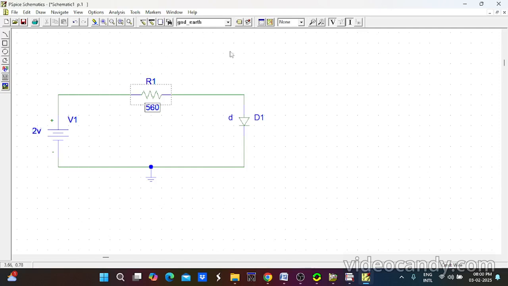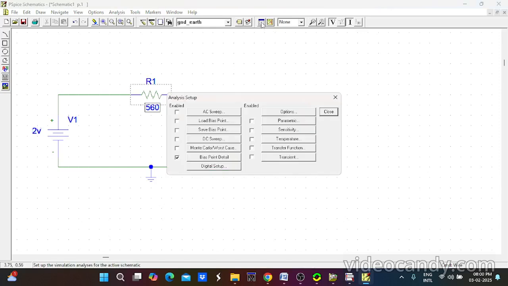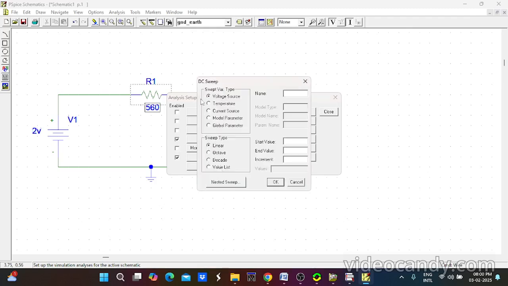So after that I have to choose this setup analysis. So in this place I have to select or enable DC sweep. So this DC sweep consists of different variables. So here the DC sweep variable type is mentioned as voltage source and the type is linear. Here I have to give voltage name, that is V1. That means what is our DC source, the voltage is named as V1.